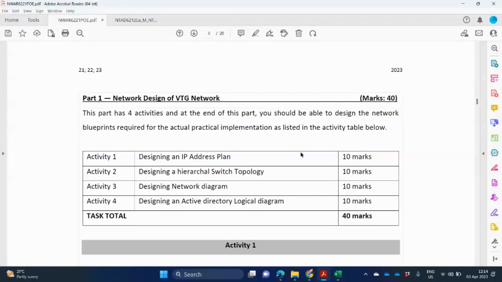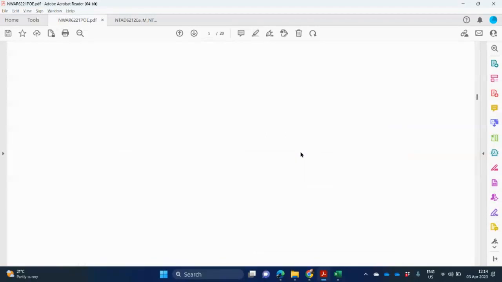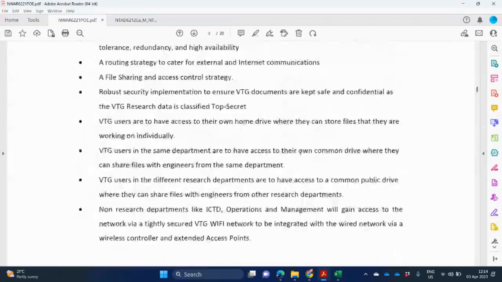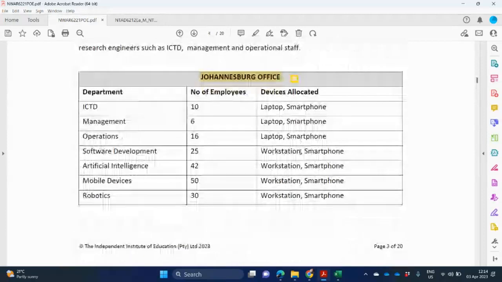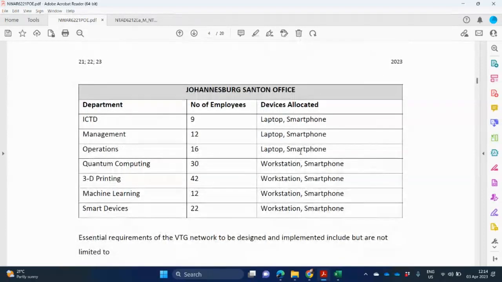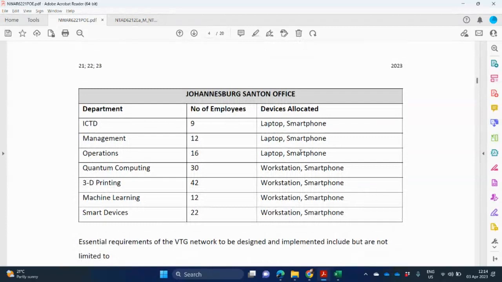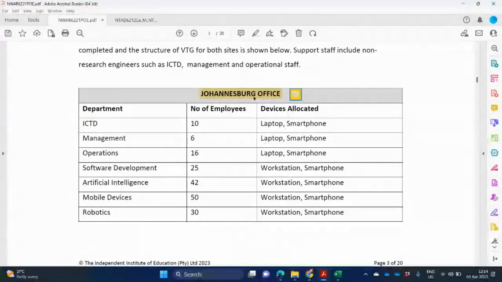So activity 1, designing an IP address plan. First thing to take note of is the error that needs to be corrected on the POE document. The tables given to us say Johannesburg office and Johannesburg Sandton office. The first one is actually Pretoria mainland office, so that should be corrected. The first table is Pretoria mainland office, and the second table is for Johannesburg Sandton office. This one here needs to be corrected to Pretoria mainland office.